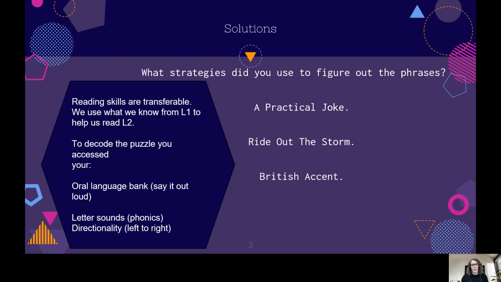So, in order to decode these puzzles, you actually had to use some of those pre reading skills. You had to know that the English language is written and read from left to right. You had to know the sounds of all of the letters. You also had to, and this is really important for our learners, have a large oral language bank to draw from. Because if you didn't have that bank of words that you knew were words, then you wouldn't have been able to apply the sounds that you were seeing and reading and decoding to the actual words that they were supposed to say.